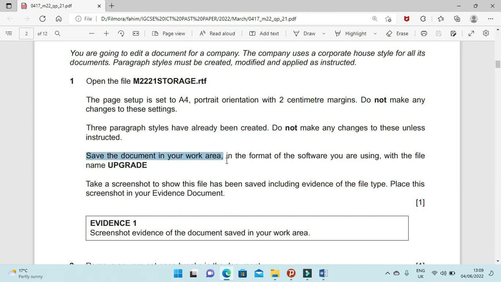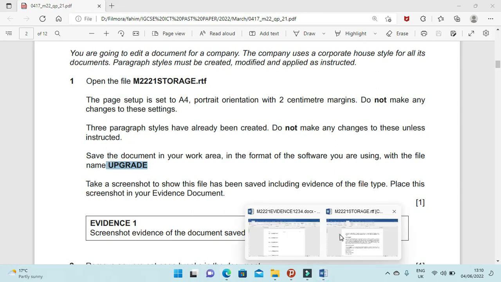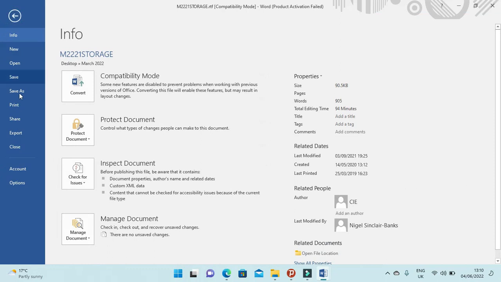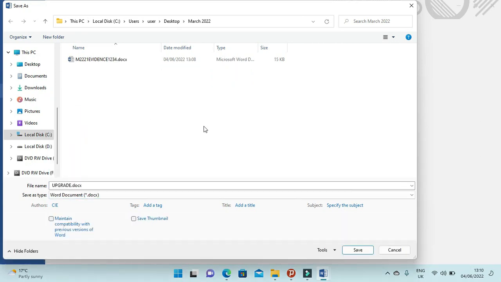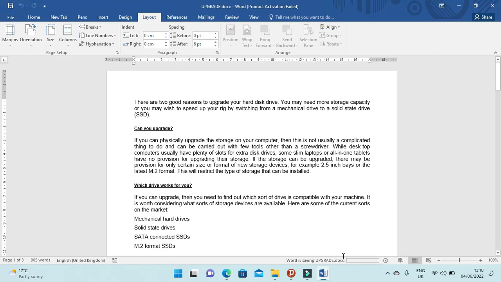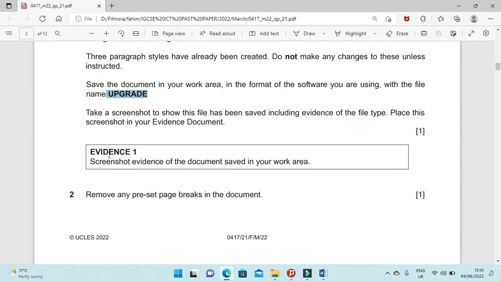So save the document in your work area in the format of the software you are using with the file name upgrade. So we'll just click here, file, save as, into the same folder with the name upgrade, and it is going to be a Word document. Save. Next step, take a screenshot to show this file has been saved, including evidence of the file type. Place this into your evidence document as screenshot 1.